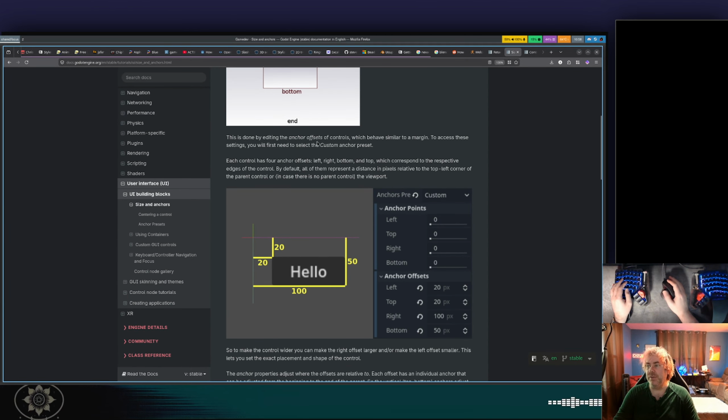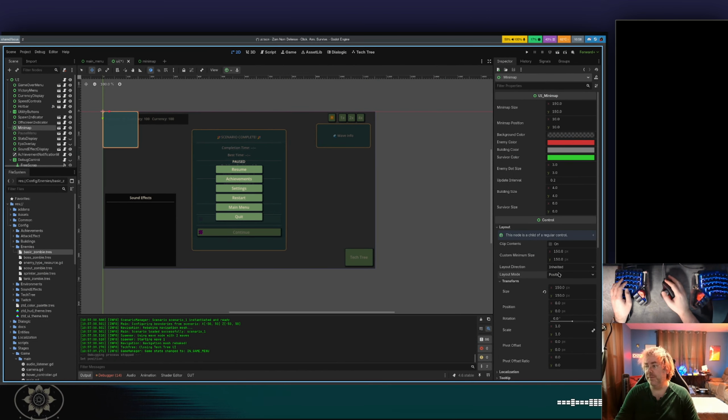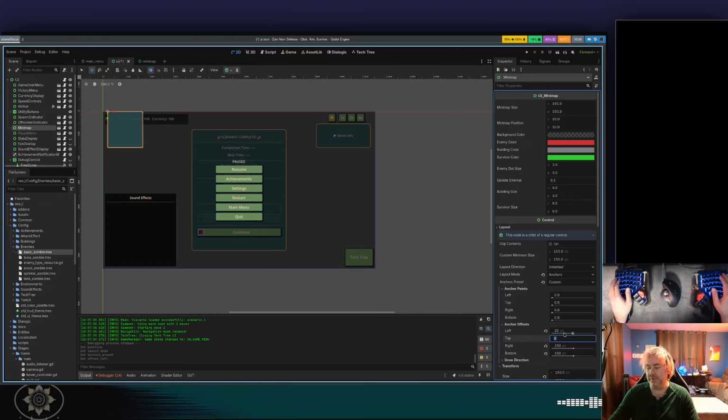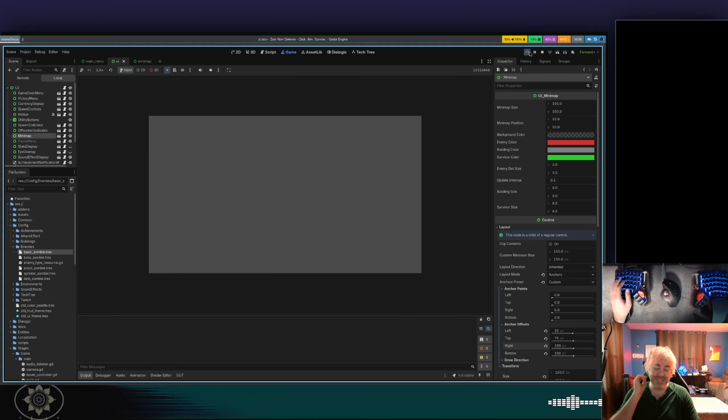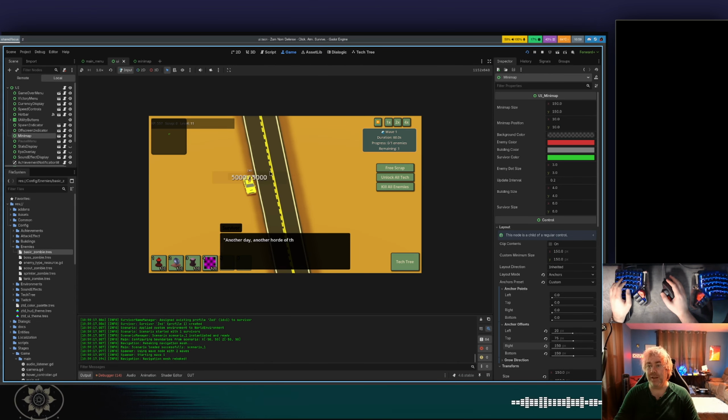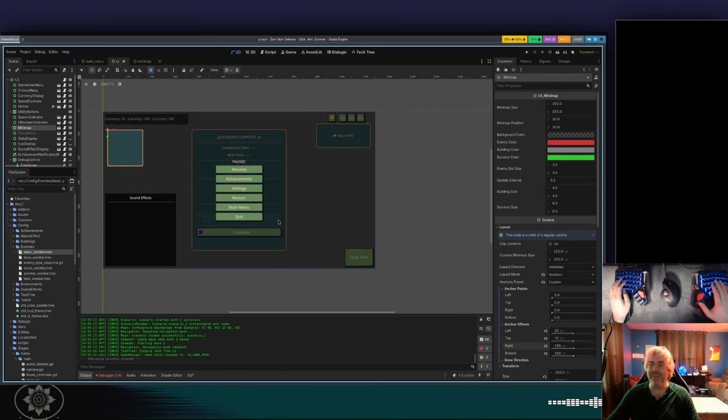Yeah, anchor offsets controls, which behave similar to margins. Custom anchor preset. Anchor offsets. So let's try that. Anchor, custom, anchor offsets. So we're going to do 20 left, 75 top. Okay. And does this work? I don't see why it would, because it seems to be the same thing that we were doing with setting the little anchor thing at the top and dragging it. Yeah, good. I'm glad it didn't work.